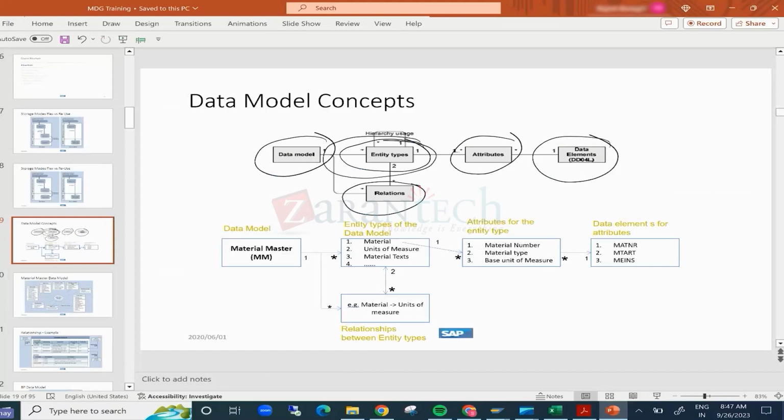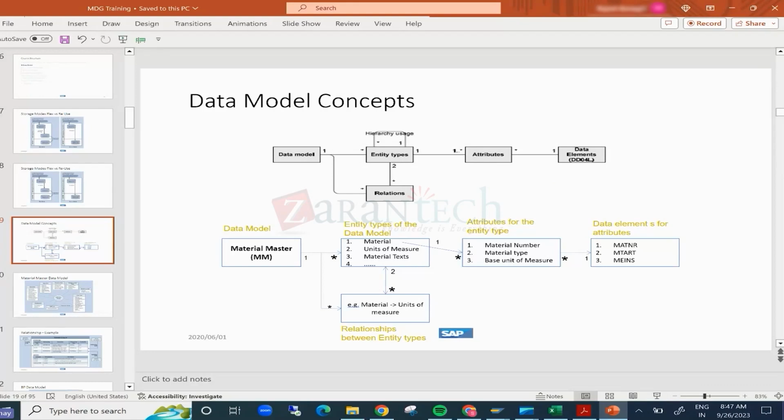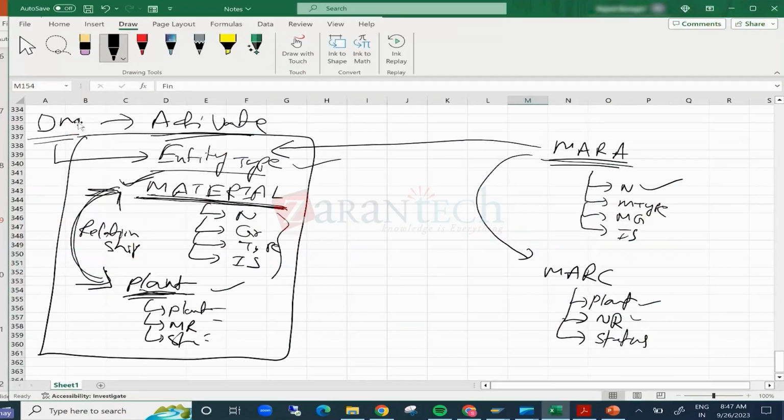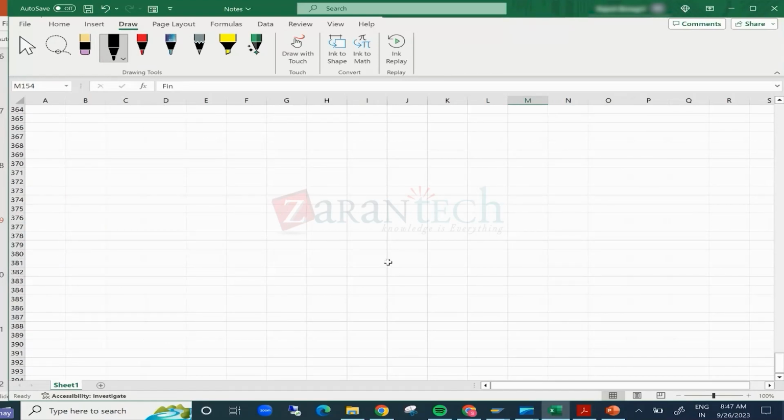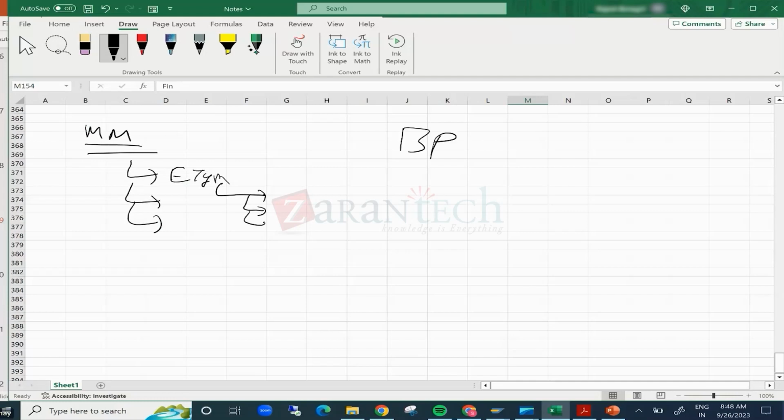In the entire data model topic, we will be discussing all this. What are the different entity types? What are the different relationships? Everything we will discuss in the data model topic. Okay, so now just like these data models, as I said, for material master, the data model is already available. It's a name of the data model. Under this one, you have all different entity types, and under entity type, you have different attributes. Similarly, SAP already created one data model for business partner, which will include your BP plus customer plus vendor.